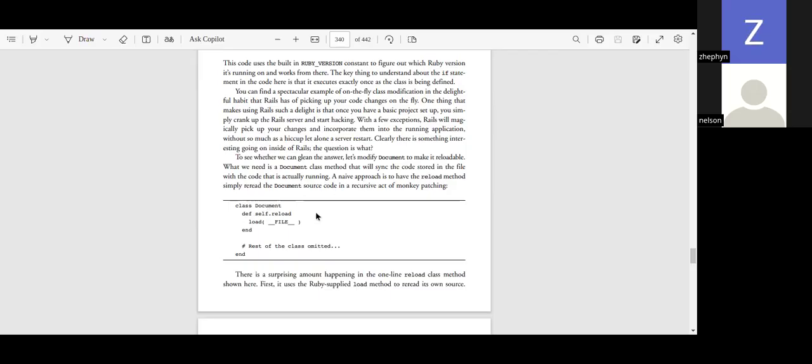Inside the document class, we create a class method called reload. And inside that class method, we call the load method, and we pass in the path of the file as the argument.